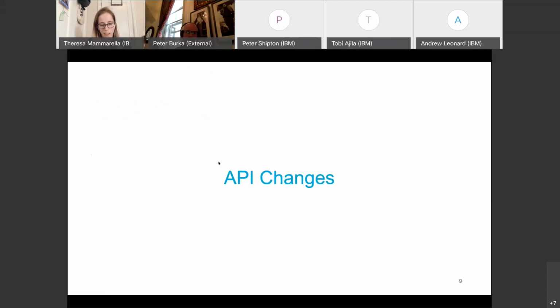All right, there's a few API changes that are associated with records. As I mentioned before, there's a java.lang.Record class, and this is just an abstract class.